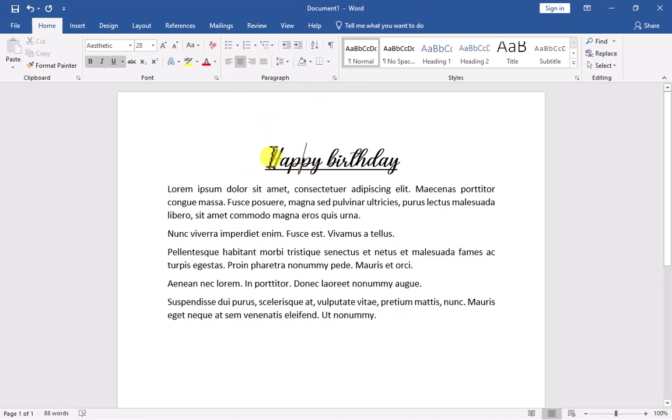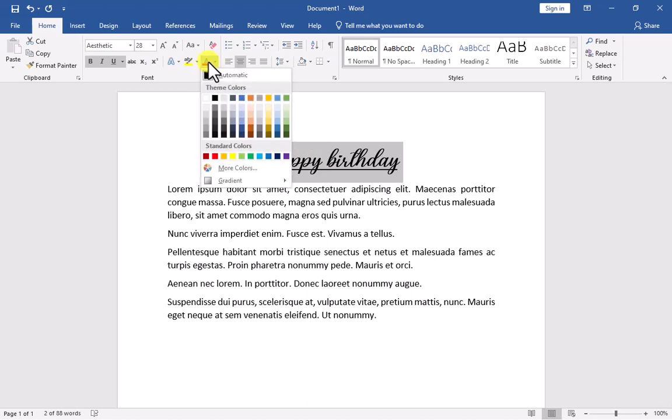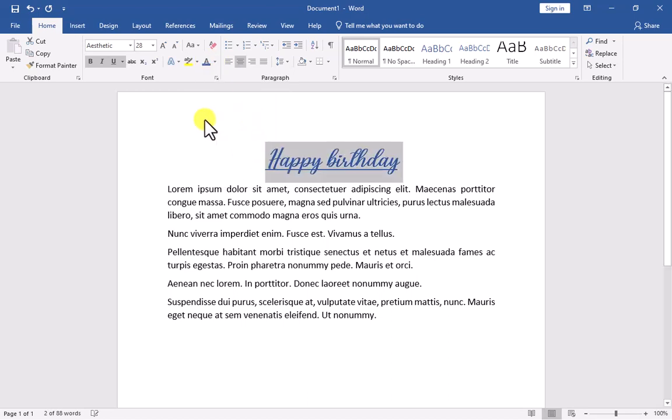So let's say we have a case where I want to give this happy birthday a color. I'm going to give it a color of blue. So I'll highlight it as usual, click on this A, and choose blue. That's simply how you can change the color of the text, right?